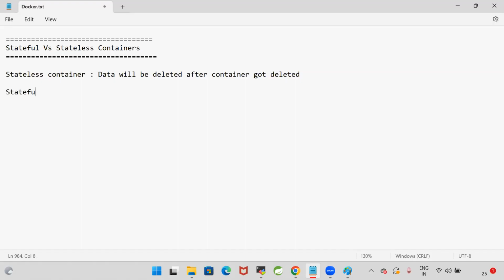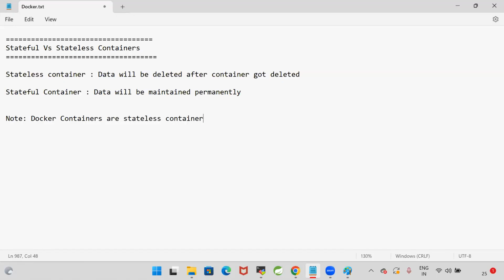Stateful container: data will be maintained permanently. Now, Docker containers are stateless containers by default.